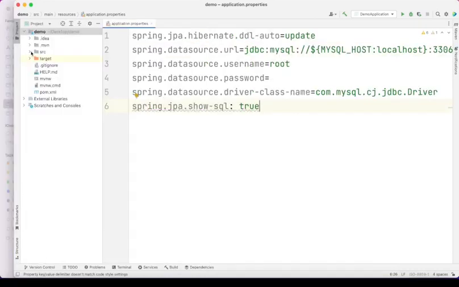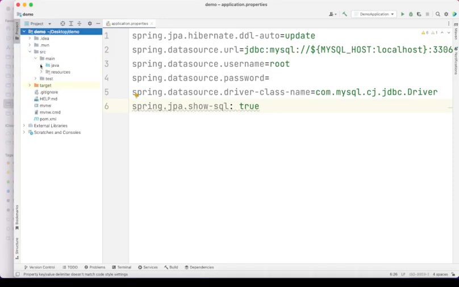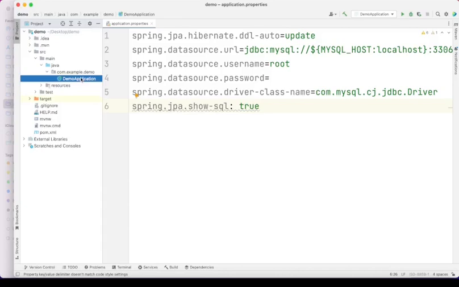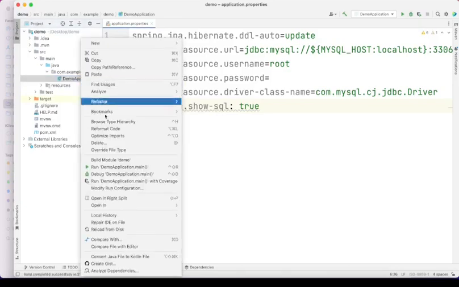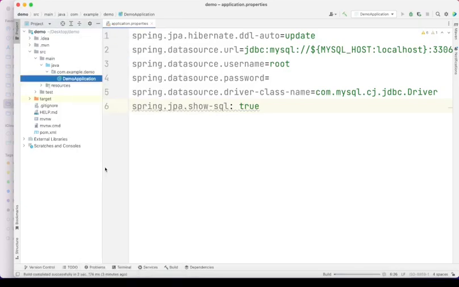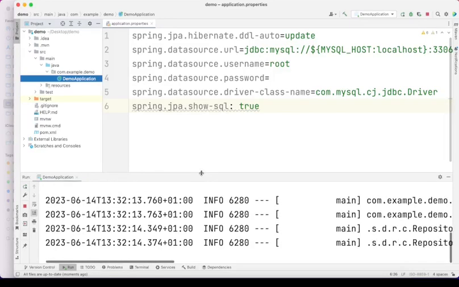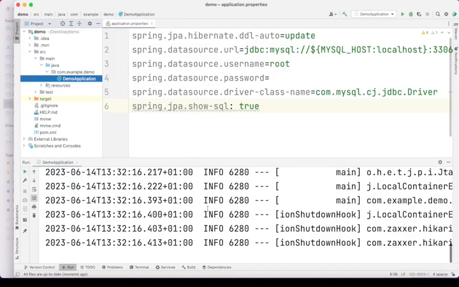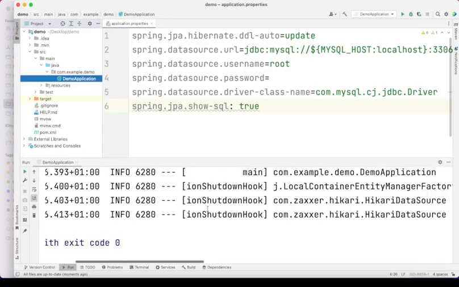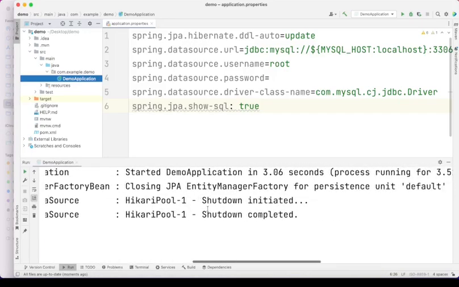I want to run the application to be sure that there is no error with database connection. So I'll go to DemoApplication.java, right click and run. If we don't get a database connection error, then our database connection was okay. Alright, so we have connected to the database.